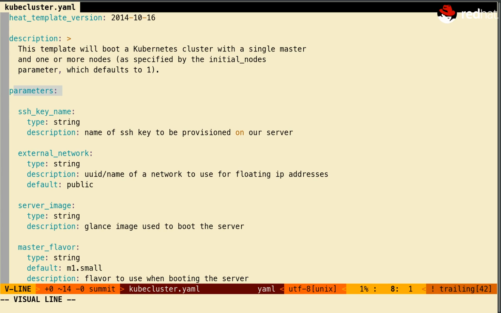The first major section of this document is the parameters section, which provides inputs to the template. While most of these have reasonable default values, a few must be specified explicitly. SSH key name is the name of an SSH key pair that you've loaded into Nova. Server image is the name of a glance image that will be used to create your Nova instances. This should be an atomic host image from either Red Hat, Fedora, or CentOS.